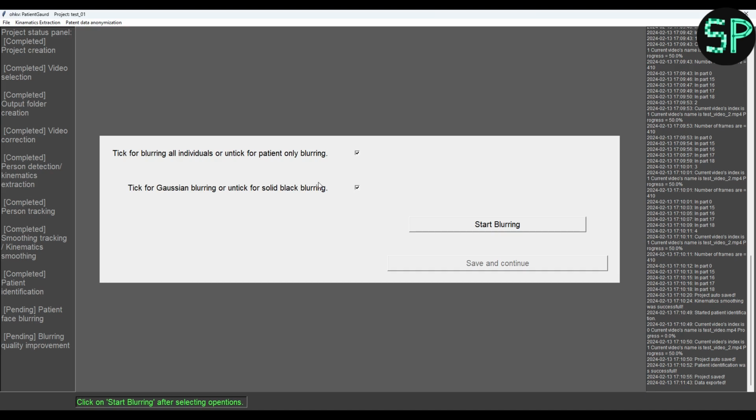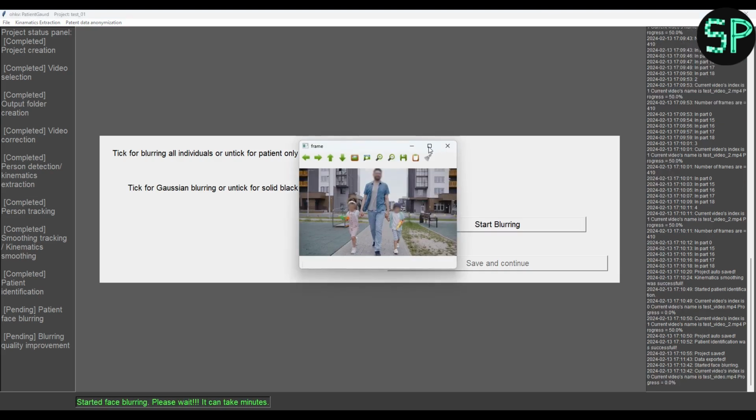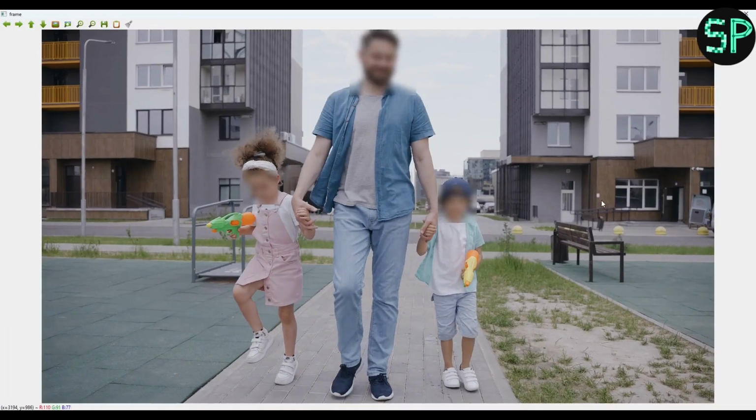The second option allows you to perform Gaussian blurring or solid black blurring. In Gaussian blurring, the pixel values on the face are averaged using a Gaussian kernel, while in solid black blurring, all the pixel values corresponding to the face are replaced with a black box. For this video, I will perform face blurring for all the faces with Gaussian blurring enabled. Here is the real-time output of face blurring.